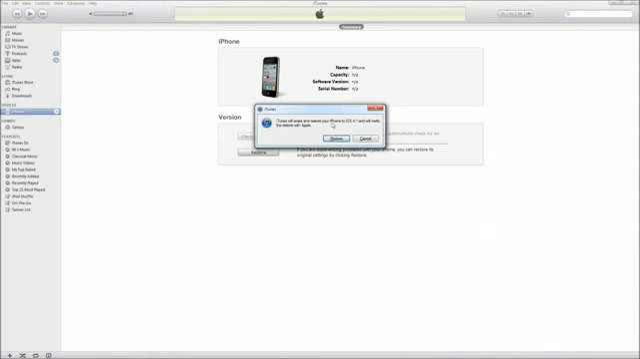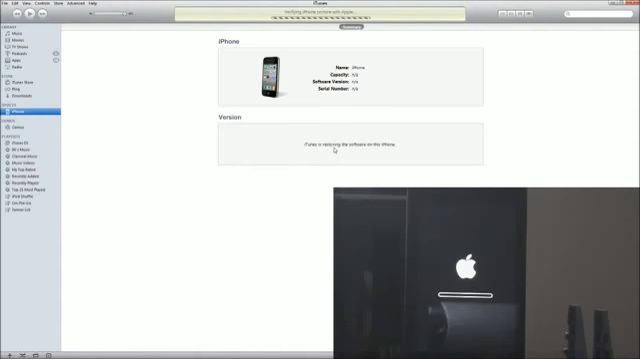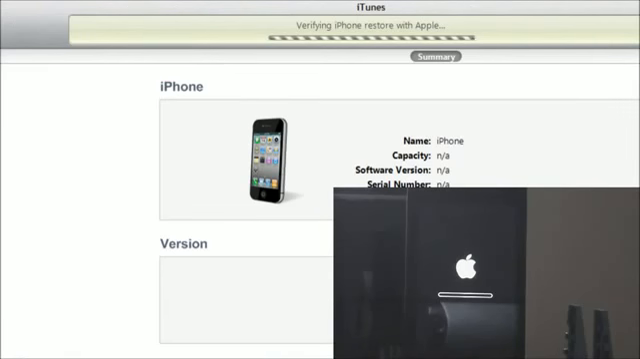And then it says iTunes will erase and restore your iPhone to iOS 4.1 and will verify that restore with Apple. So you just click restore and you let it go through its thing. So now it's verifying iPhone restore with Apple, as you can see up there. And it's actually going to Sarek server to get the SSH blobs that I've backed up previously.